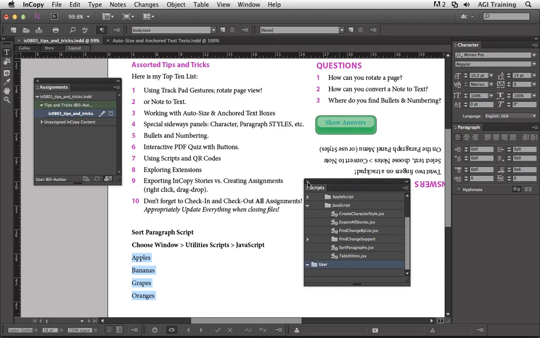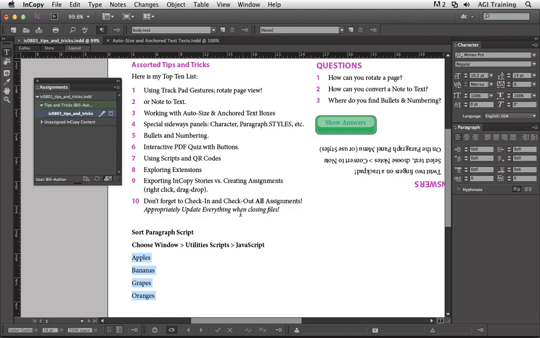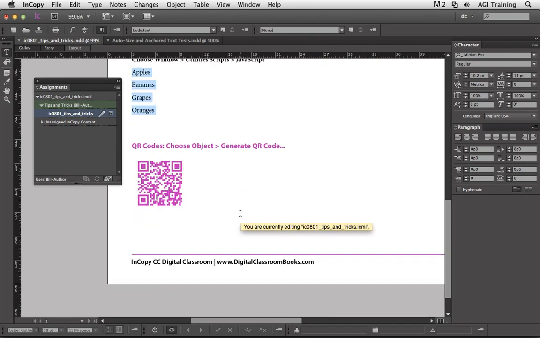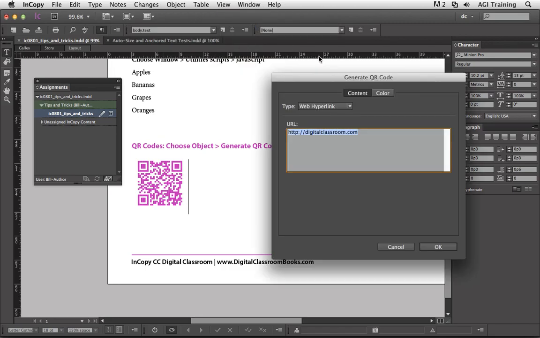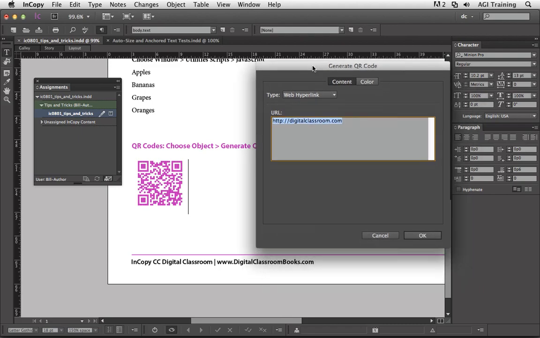And there's also access to the QR codes feature here. I'll just kind of scroll down. You can see I already have a QR code here, but I'll just click here to show you if you want to insert one. It's a good idea to set the leading to about 72 points so that it'll clear that. And then here under the Object menu, if you know how to use this in InDesign, it's the same technology. When you choose Generate QR Code, you have several different options.